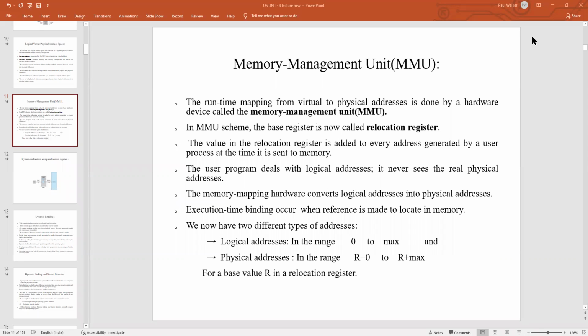Here, the runtime mapping is a very important sequence. We are going to convert the virtual address of a memory to a physical address. This can be done with the help of a hardware device, and this device is called an MMU, that is nothing but the memory management unit. In this, the base registers are used. That type of register is called a relocation register. The value that is stored in the relocation register is added to every address generated by the user, and it is being mapped. This is what we have seen in the example.